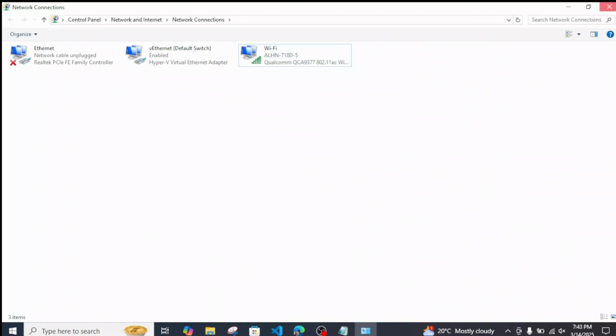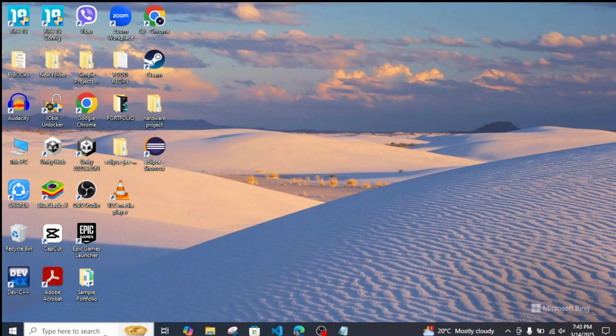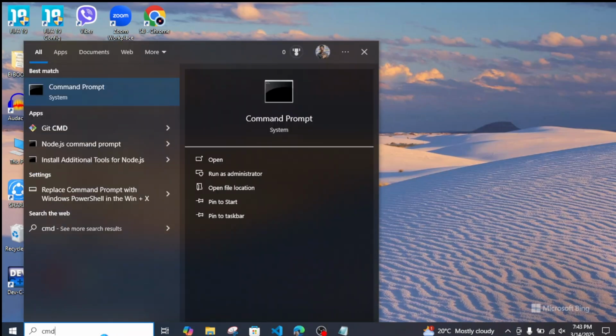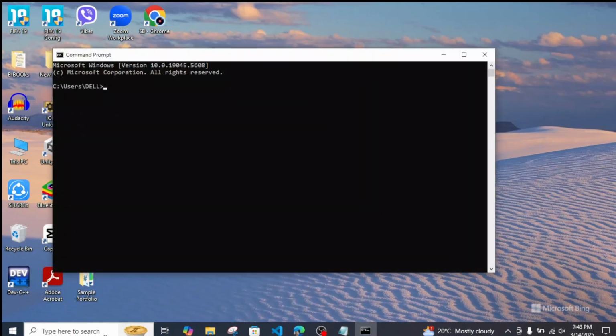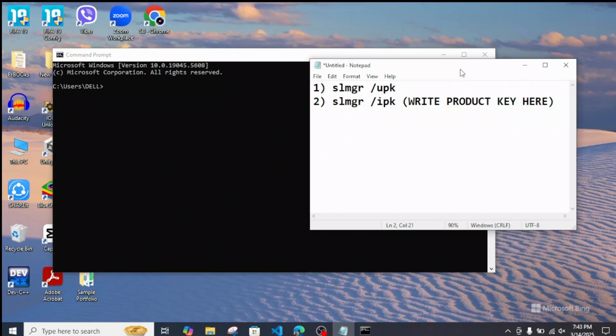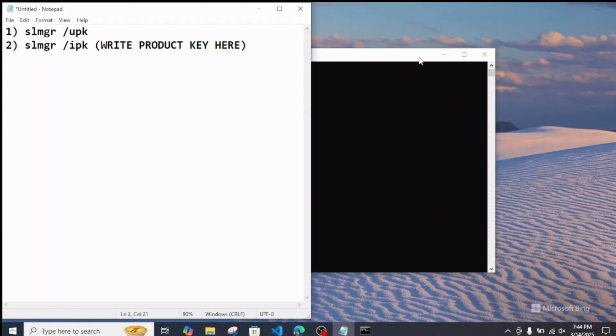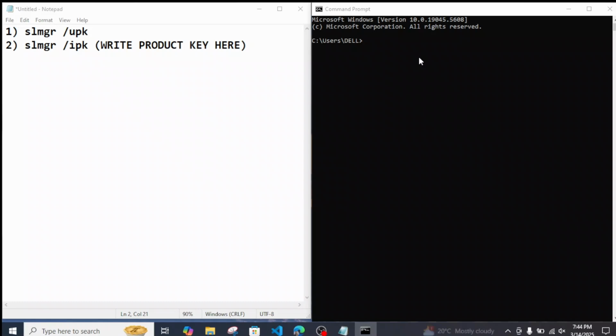So once you disable your network, all you have to do is head over to your command prompt just like this and open the command prompt. And now just make sure you write the following command on your command prompt. So let me type in the first one, like this, and make sure you take care of the spacing as well.